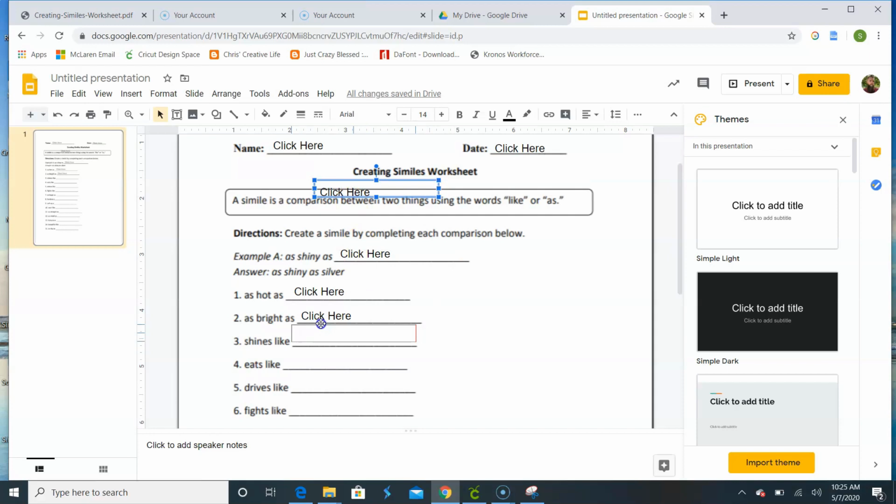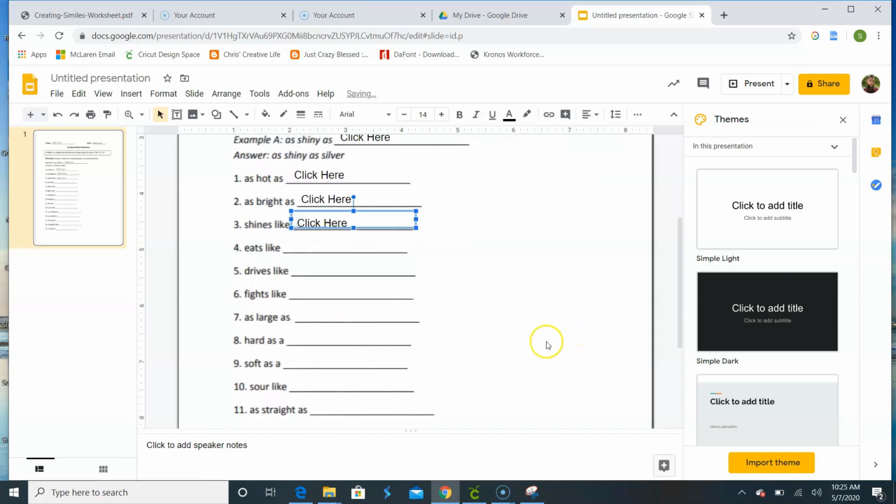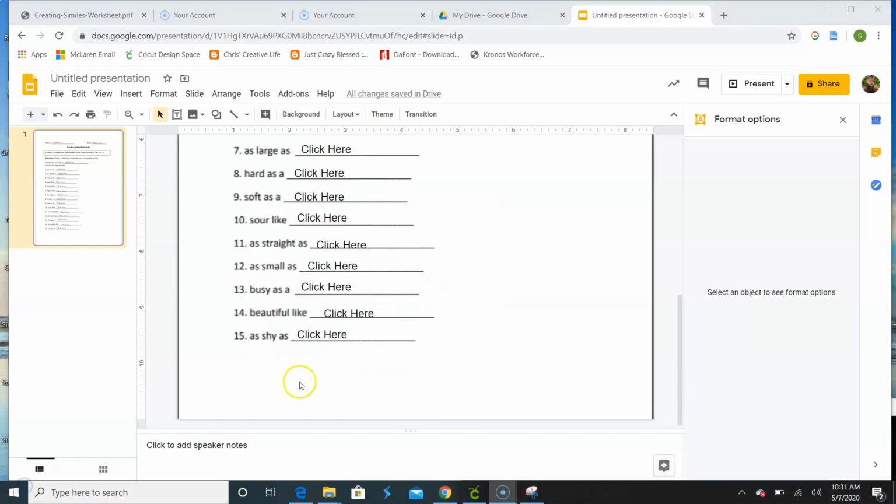All right, and I would continue on doing that for all of those that I wanted. Okay, I've got all those filled in now. Now let's say I wanted to add a little bit more to this, like if I wanted the students to be able to write their own simile.